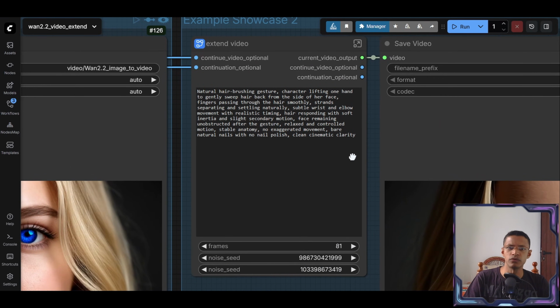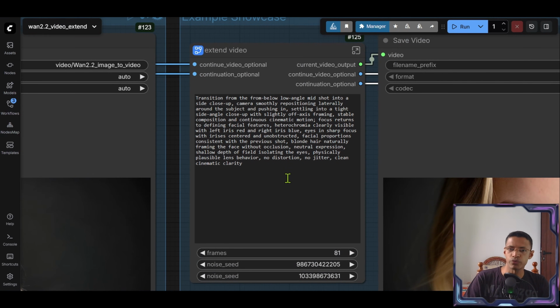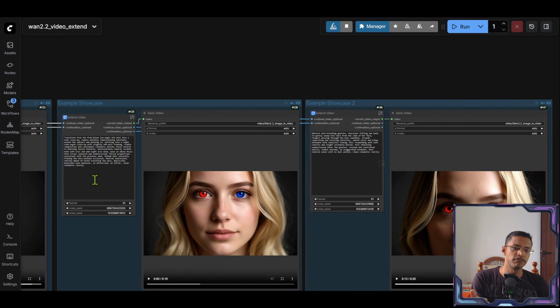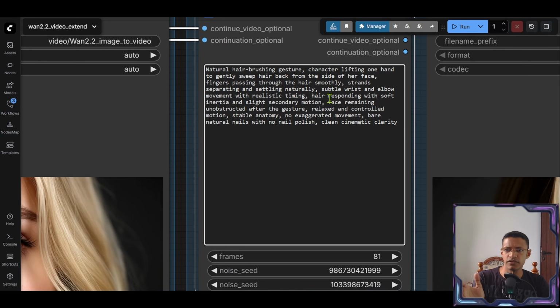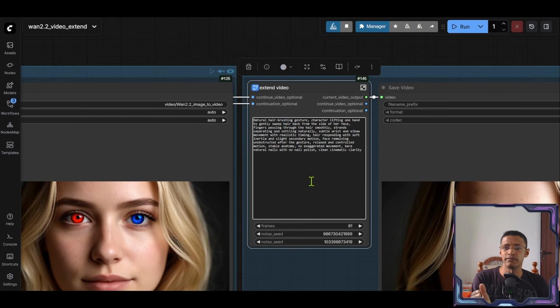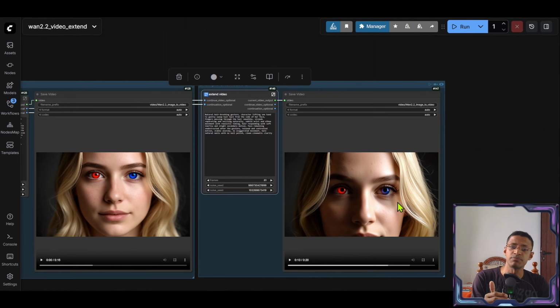So you'll need to make sure that your prompt is capturing enough detail. Once again, for this brushing the hair part, all I did was hair brushing gesture, and I did not mention anything about the color of the eyes. That's because it's already visible in the clip here.